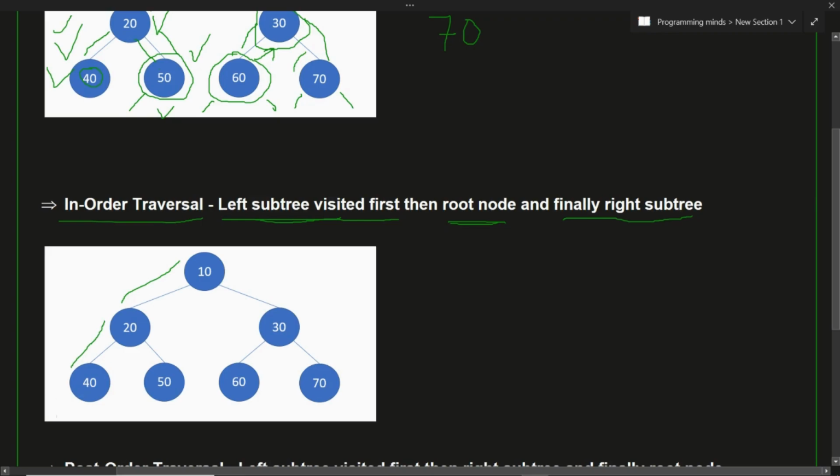Now 40 doesn't have a left side node or a right side node. So we will print 40 here. Now we are going to check the right side node. There is no right side node, so we will go back. So this is the root node of this subtree. As the definition says, the left subtree is visited first, then the root node. So now it's time to print the root. So it will be 20.